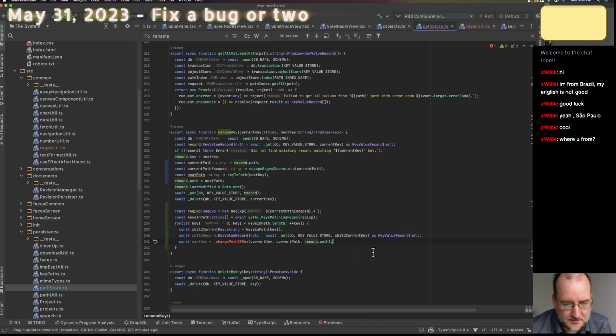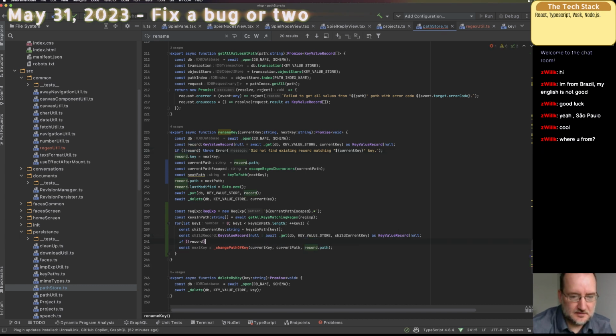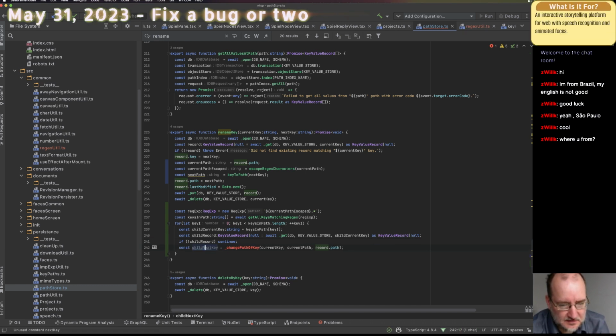Okay, and say if not child record, I don't want to throw an error. Let's just continue in that case. That's a weird error. That's basically some corruption. At that point, that's an anomaly. Okay, we'll call this child next key. I still have to write this function here, change path of key.